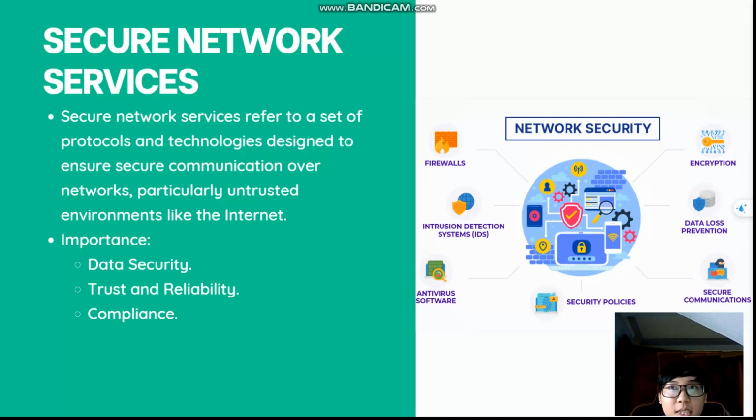Sensitive information such as personal data, financial records, and business communication must be protected from unauthorized access and breaches. Secondly, trust and reliability. Secure network services foster trust among users and organizations, ensuring data exchange between parties remains confidential and unaltered. And the last one is compliance. Many industries are subject to regulations that mandate the protection of sensitive data.